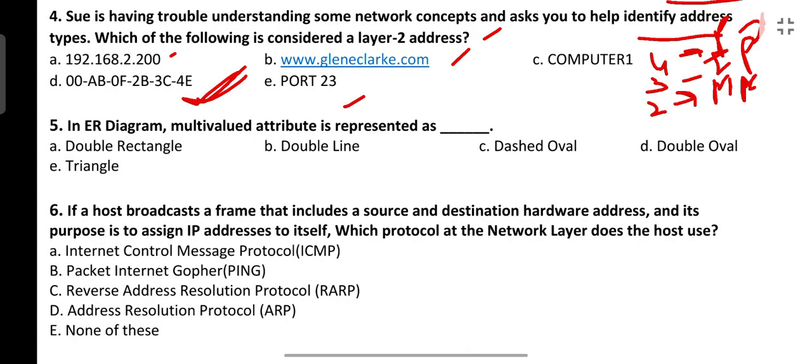Next is: in an ER diagram, a multi-valued attribute is represented as. So what is a multi-valued attribute? The attribute which can have more than one value, for example, phone number or email ID. A person can have more than one phone number or more than one email ID. So how is it represented? It is a dashed oval. So how is this represented?